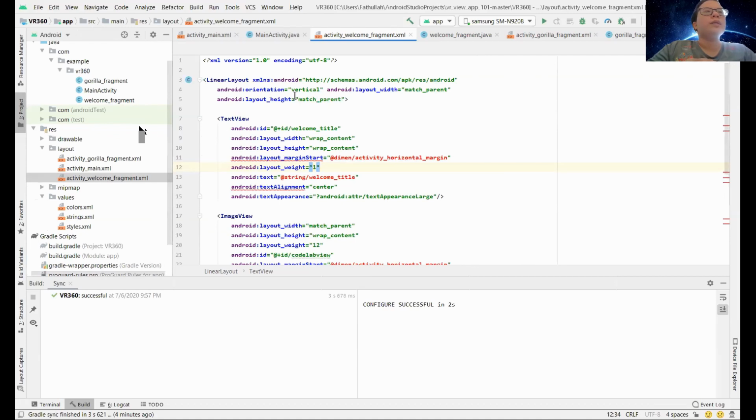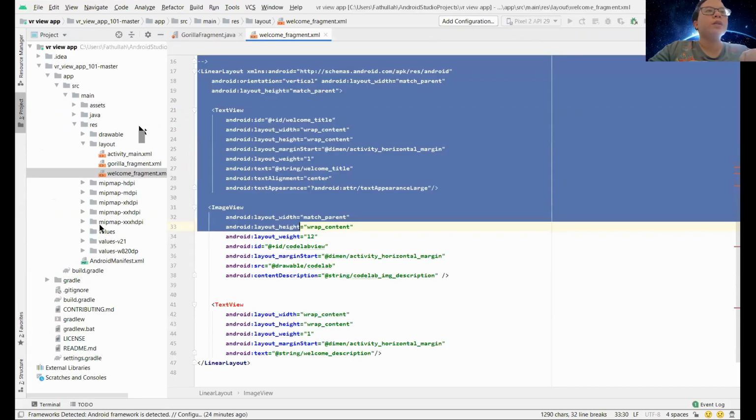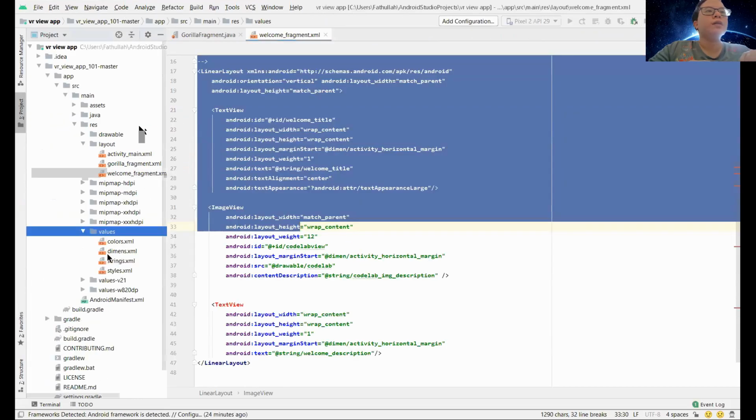Okay, we will add something, which is the dimens file. It's just like copy paste. You copy the files into a new app. Okay, go back here, and we look for the dimens file. We Control C this. As you can see, it's in the values folder. Control C.